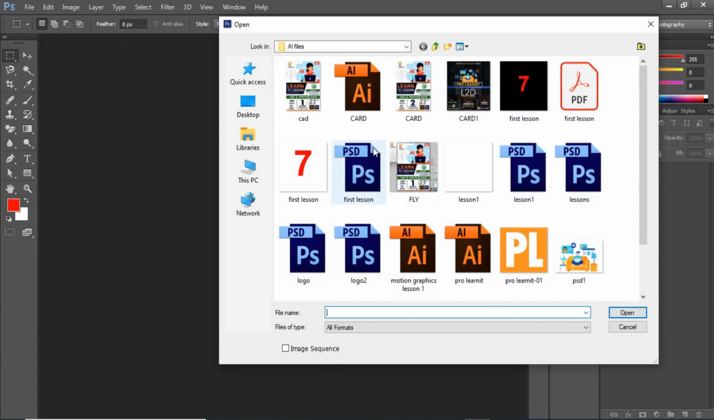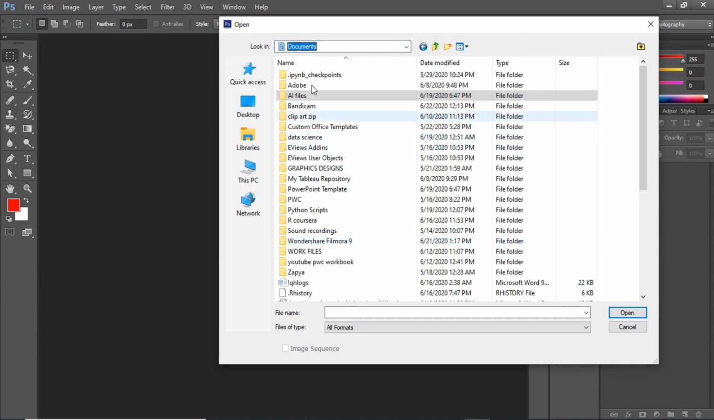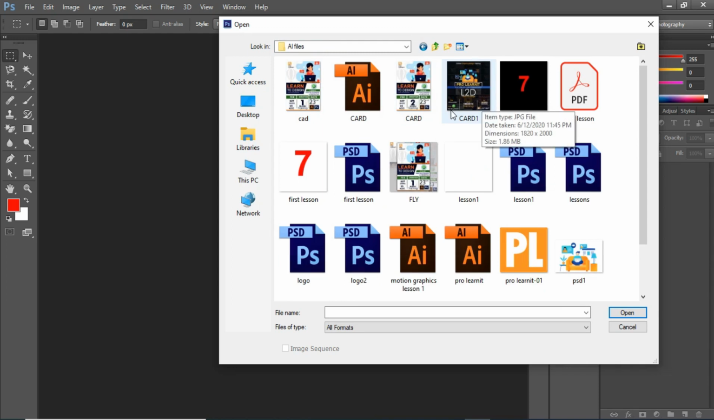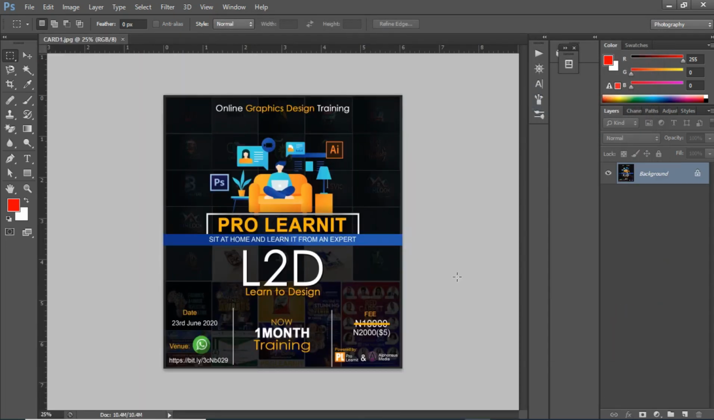Now that I'm in my PC, I can click on this drop down and then click on documents. If I go to documents, you can see all the documents that are in my PC. But right now I'm going to go to AI files. The first thing I'm going to do is to click on card 1, just to show you an example, and I'm going to open this file.